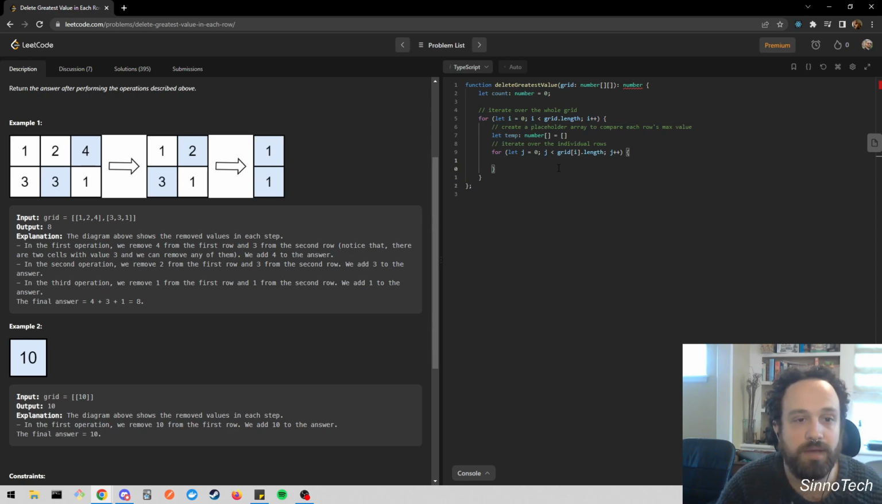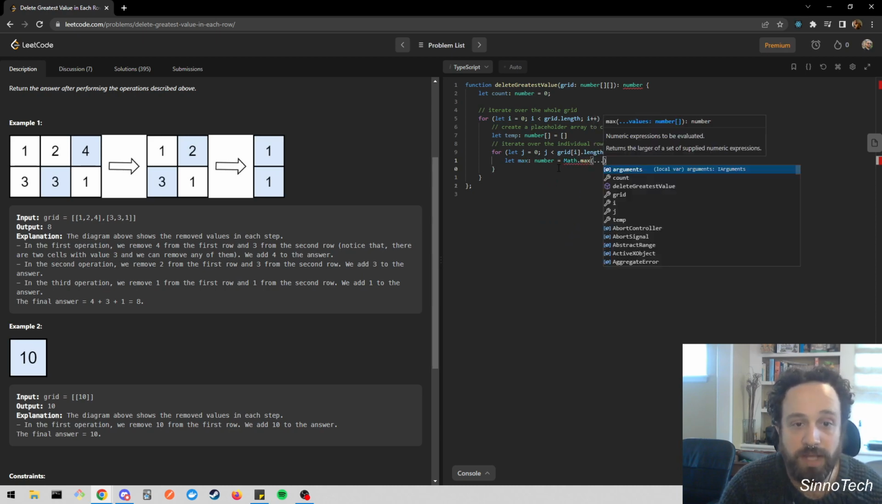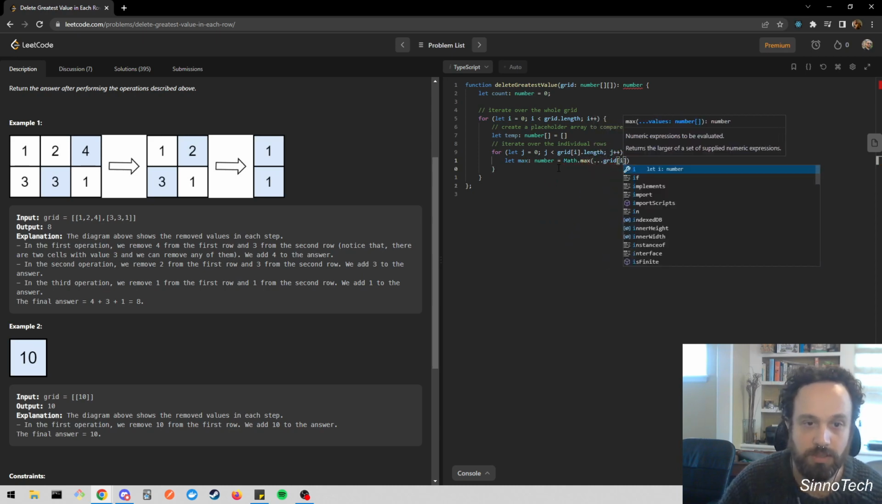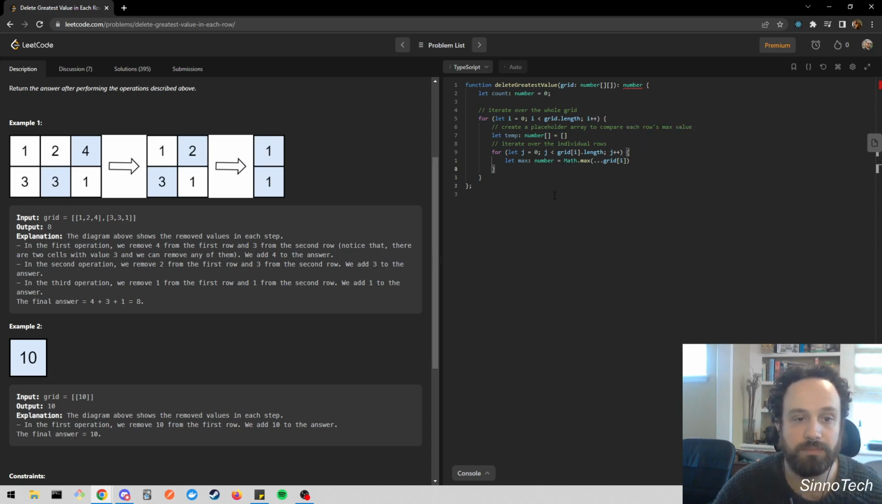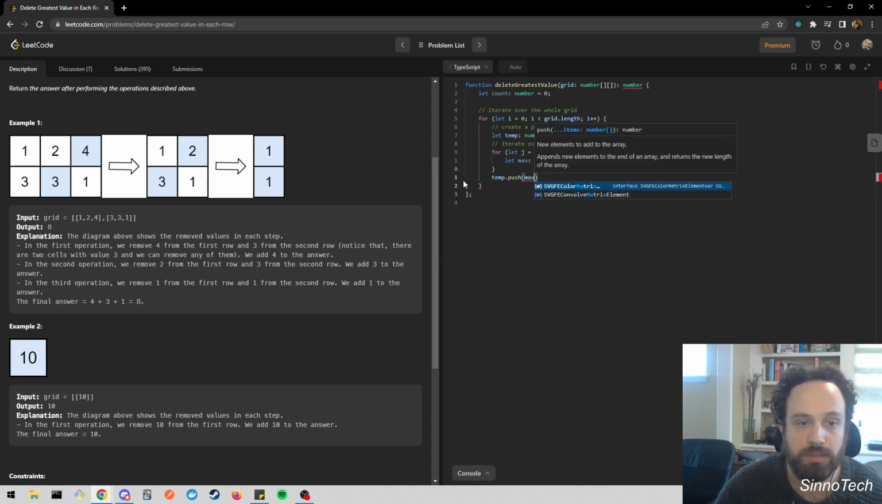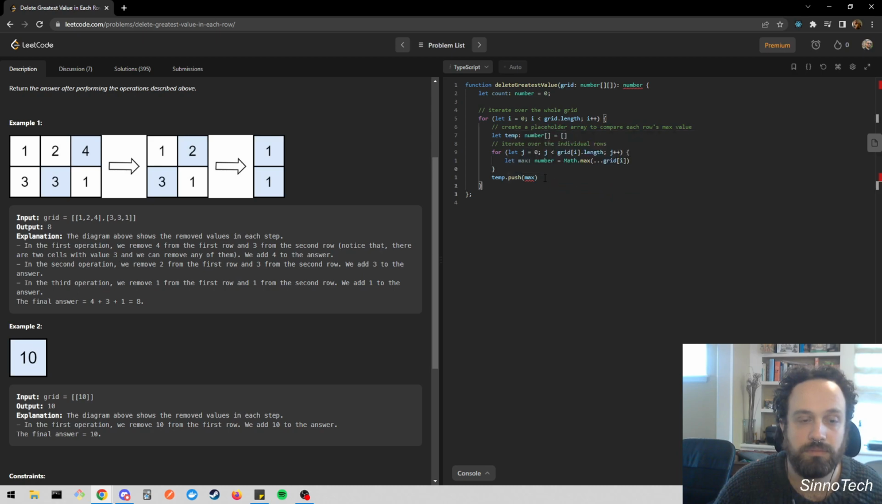So now that we have this, let max equal, and this is going to be a number, right? So we're just going to be looking for the max value. Math.max, the spread of grid I, right? And then we're going to temp.push max, right? Sorry, this needs to go into my array.